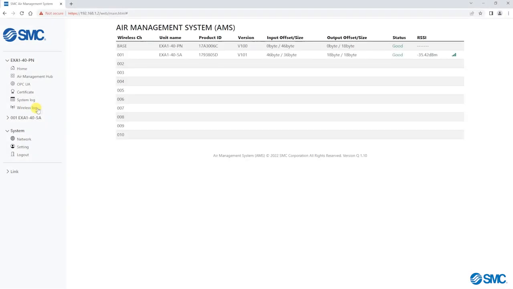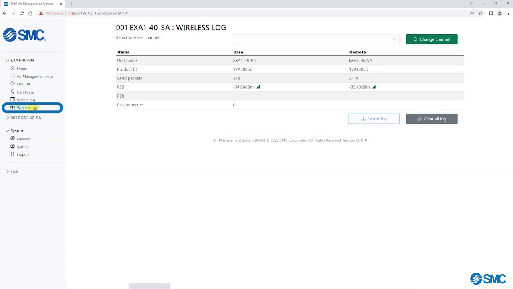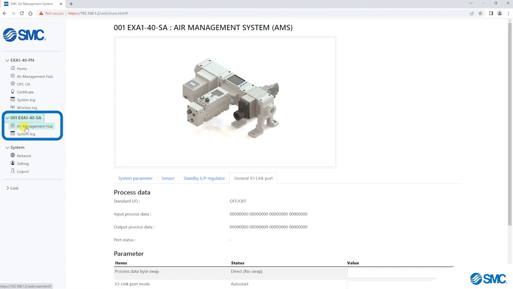When remotes are connected to the base, the option to select wireless log will appear. This will show wireless signal information. Expanding on the remote's ID gives access to the Air Management Hub setting and system log.